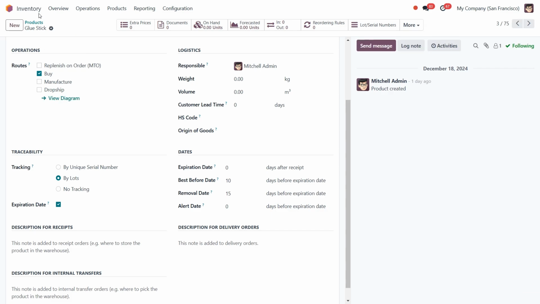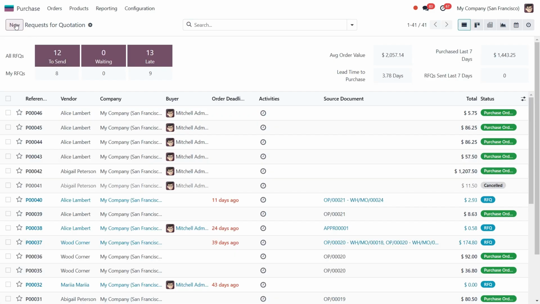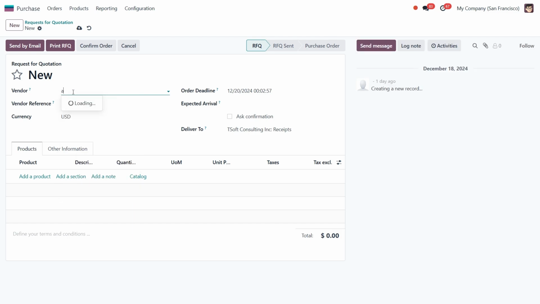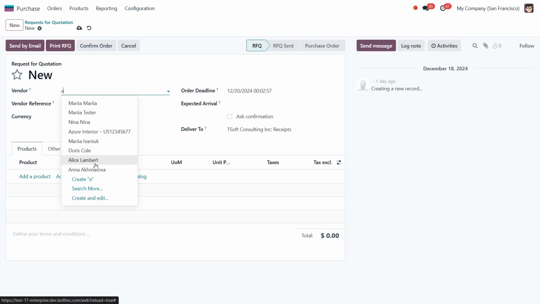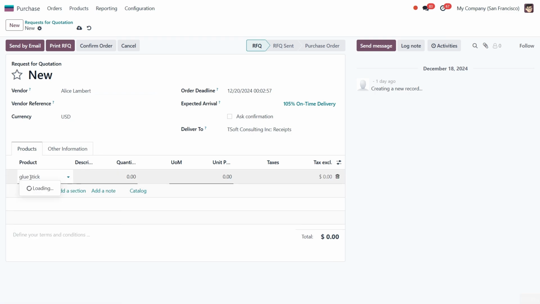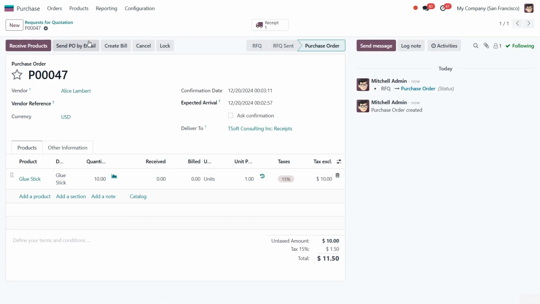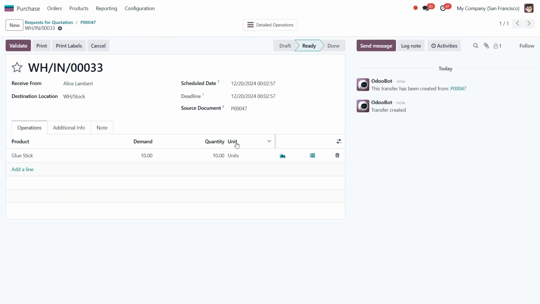Now let me show you how to manage expiration dates during the receipt process. So I'm going to go to the Purchase module and create a new RFQ. From here, we will select the vendor and add our pre-configured product. I will change the quantity to 10 and confirm the quote. Next, click the Receipt button to be taken to the warehouse receipt form.